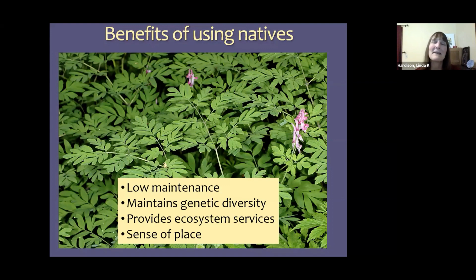Also, another thing that natives really do in gardens and landscapes is that it provides and maintains genetic diversity.